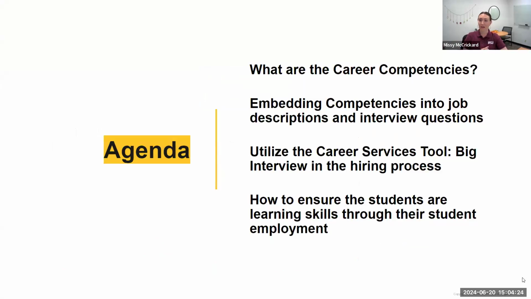So here's what we're going to cover today. What even are the career competencies? Some of us may not know. How can we embed these competencies into our job descriptions and interview questions? Career Services has a tool called Big Interview that is free for you as staff to use during your hiring process. And I'll share about how I use this to streamline our interview process, hiring our peers last year. And then how to ensure that students are learning the skills, the competencies, through your student employment opportunities for them.